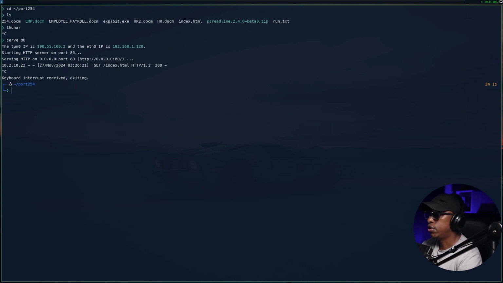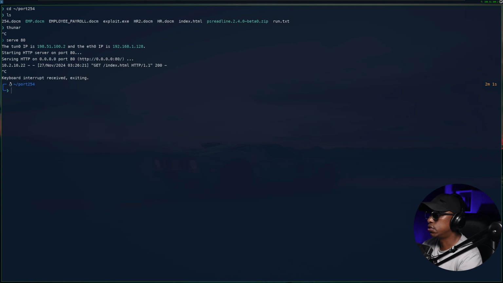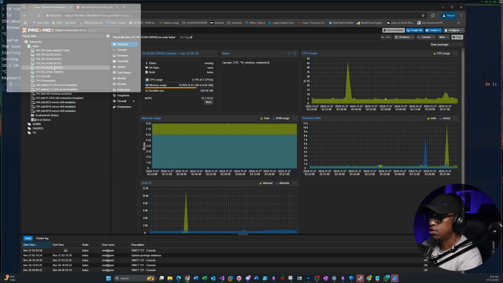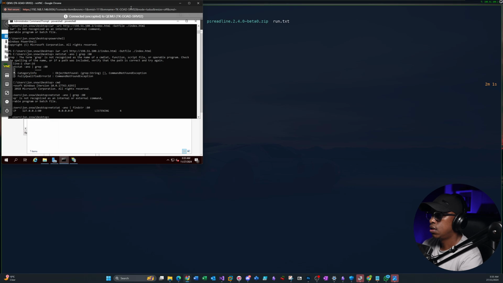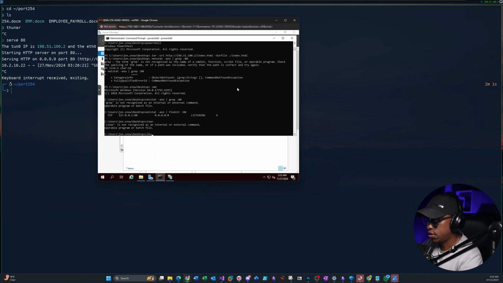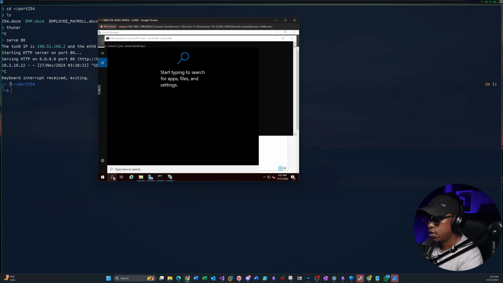So as usual, I'm going to use my Game of Active Directory setup to demonstrate this. This is the machine that we are using for this. I'll just pull that up. So this is a Windows server where we've set up a web server running locally on 127.0.0.1, so localhost. I'll just show that.